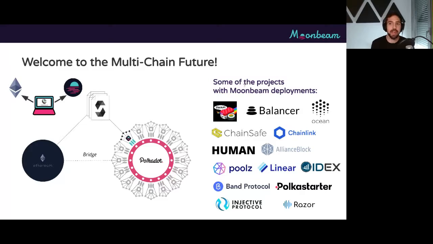Some of the projects that are working on Moonbeam are SushiSwap, Balancer, Ocean, Chainlink, Human Protocol, and others. We have a growing list of a really big ecosystem that we're truly excited about what we're building, right? So if you want to read more information about the projects, feel free to go to our website and you'll find a lot of the information there.